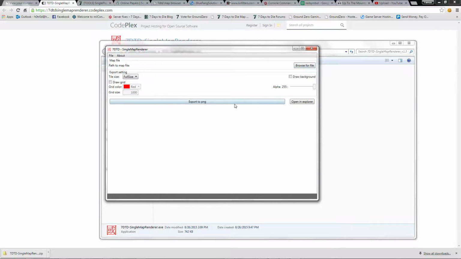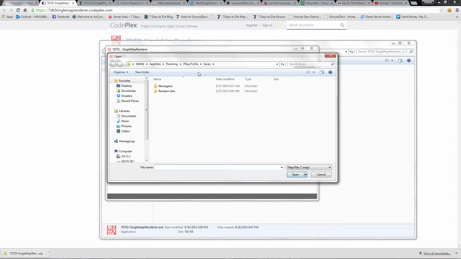Path to map file. Where are your map files? Well, you don't need to know where. We can tell you can find that out, but browse for file and it takes you right to where you need. Now, just in case you don't know, they moved the saves folder to whatever drive 7 Days to Die is installed on, or your user folder, hot rod.